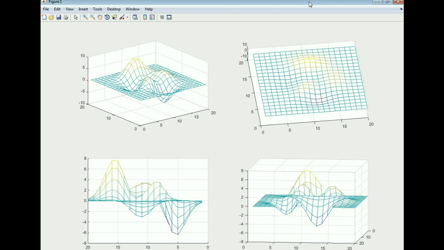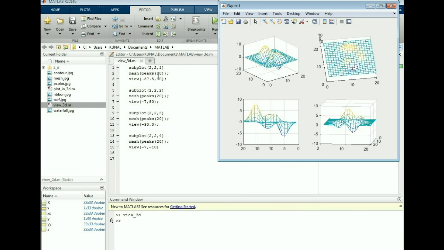Now one more thing you can note. In this command we have used peaks(20), so the x and y coordinates are from 0 to 20.